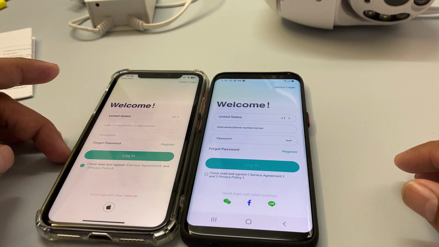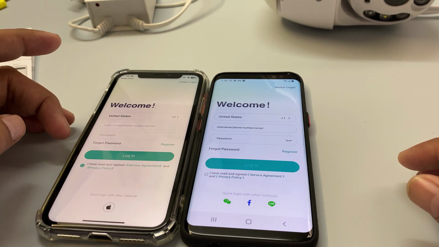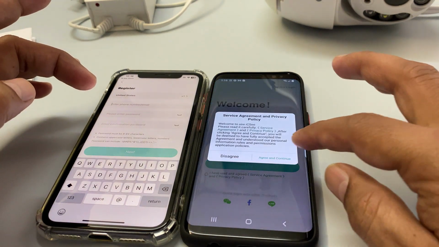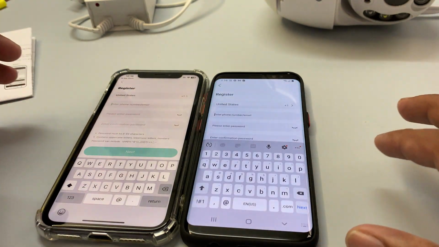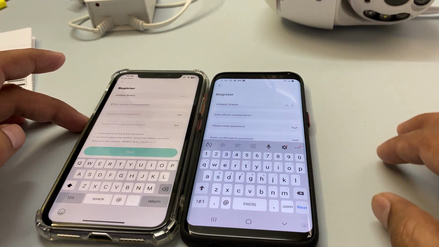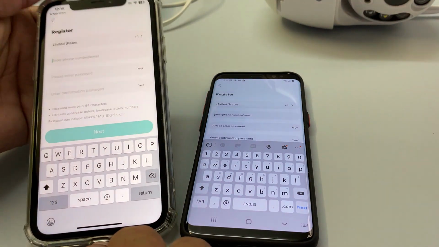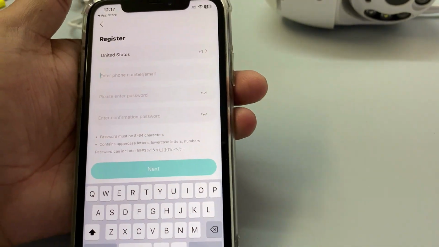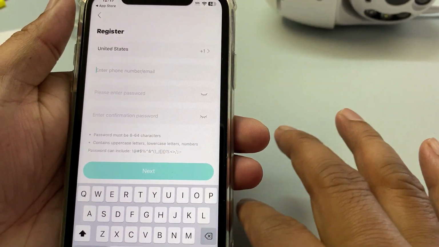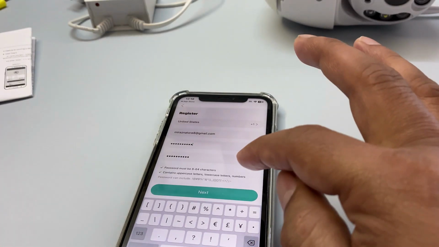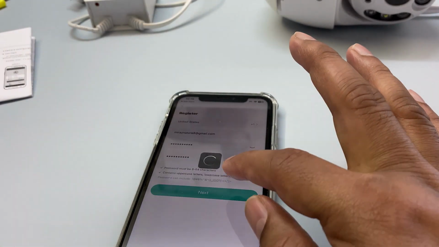If you already have an account, then just sign in, but if you are a new user, then register. So click register. Now the process is the same for both iPhone and Android phone. I'm showing it only on iPhone, but the process is the same for Android. We need to enter our email address and password, then click next.